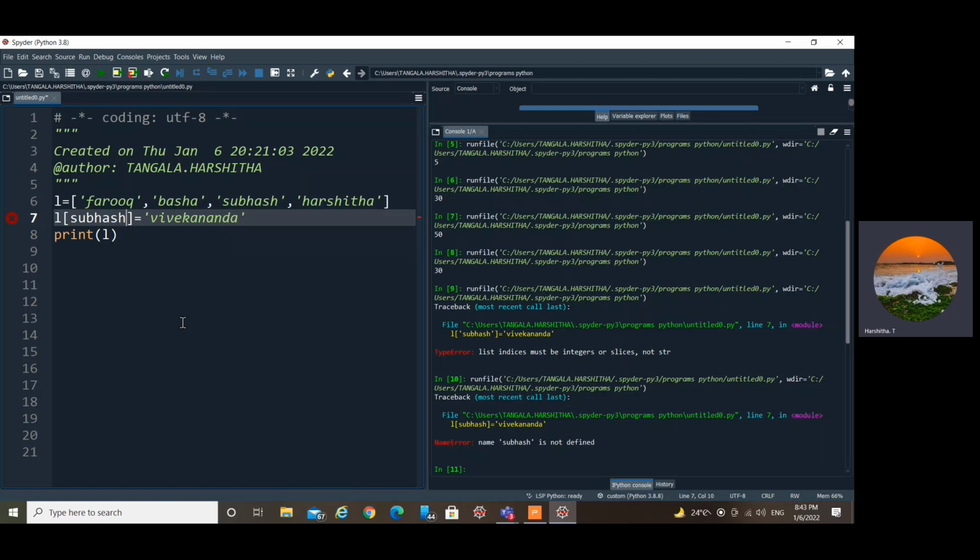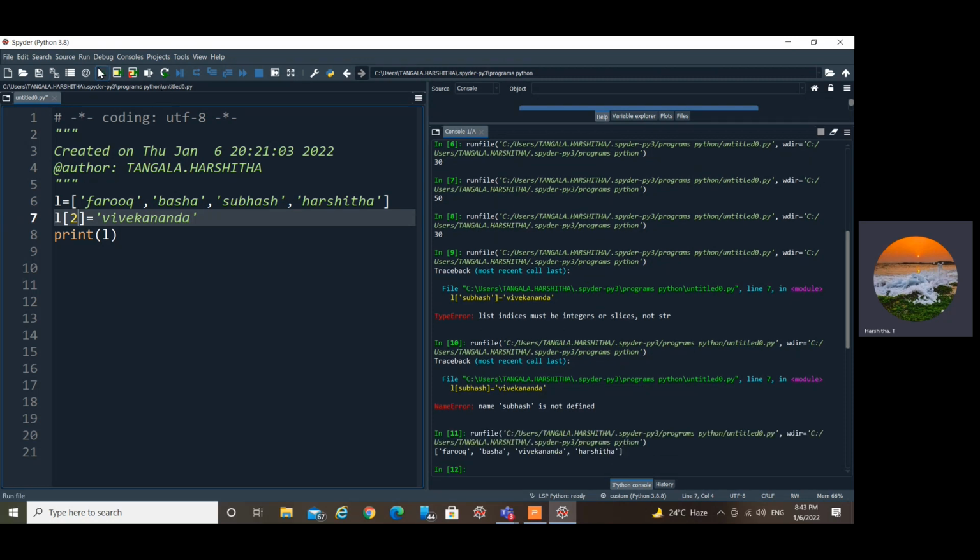List indexing. As indexing is there in list, you can't give strings in the place of the integers, that is index integers. What is the index? See, Farooq is 0. Index of Farooq is 0. Basha is 1. Subhash is 2. So list of 2. The element at index 2 must be changed to Vivekananda. Now print L. Now it's correct, right? Subhash is replaced with Vivekananda.